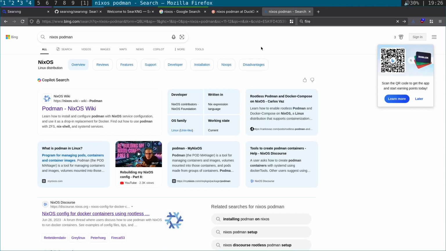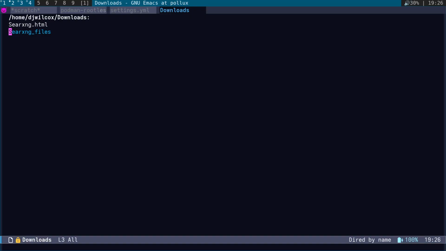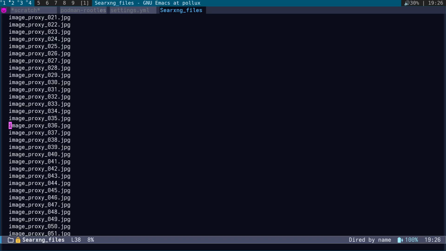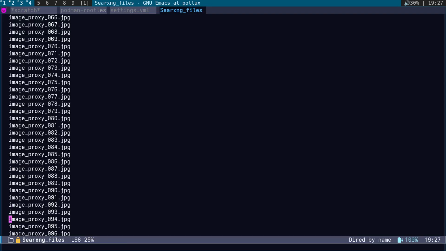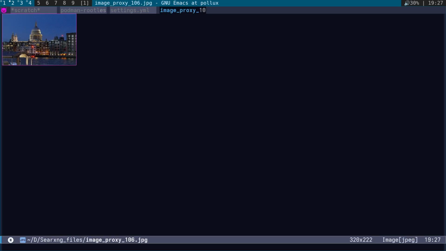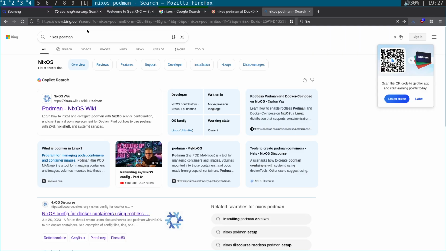But if I come across here, you will see we've got the Searxng HTML page, but also the Searxng files folder, which is a list of all the files. This is all of the images. Some are bigger, some are smaller. See if I can find a big one. You'll see they're all prefixed with image proxy. There we go. It's bringing in the full size image there. So that is how you can grab all the images from the search results.